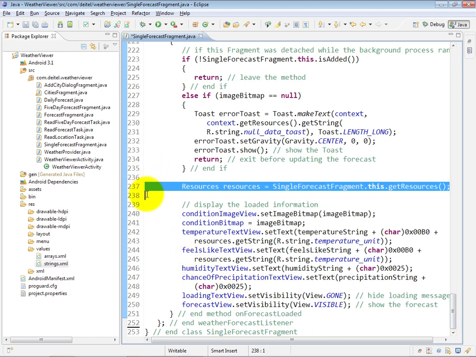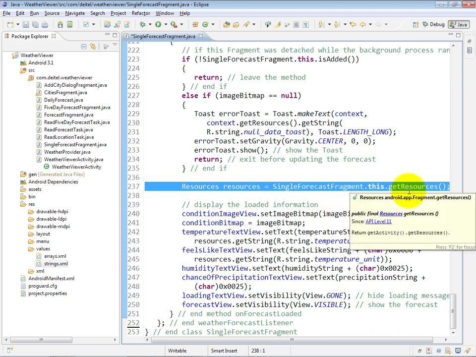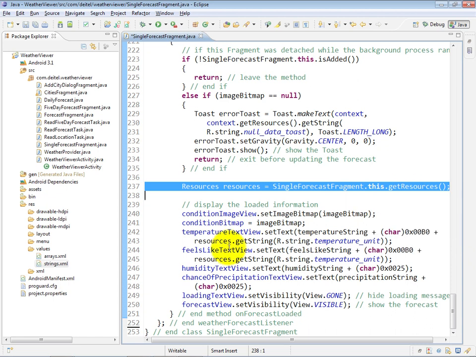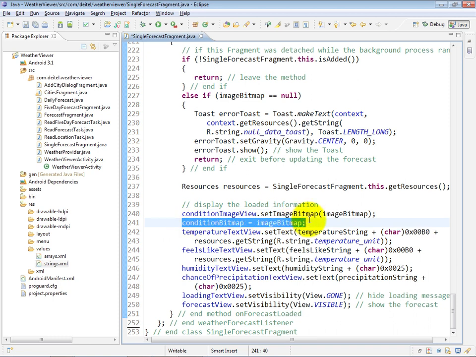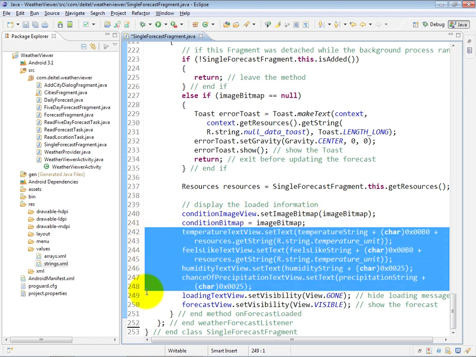We get the activity's resources object, so we go to the forecast fragment and call getResources, which gives us back the resources object for our activity, and then we're going to use that to load various strings for display on the screen. We'll set the image view to the bitmap that was returned, and we'll also store that in our variable conditionBitmap so that when the activity gets pushed to the background, all of the data within this forecast fragment can be stored as well. And then we set the text on the various text views.